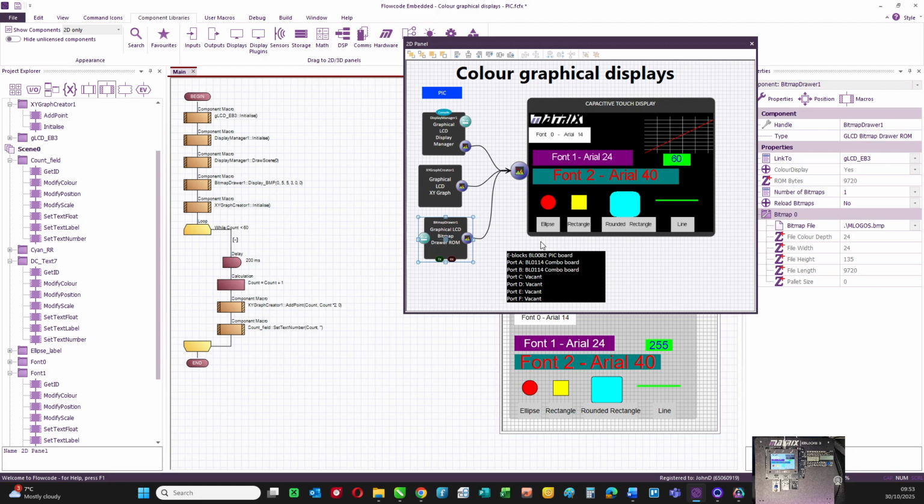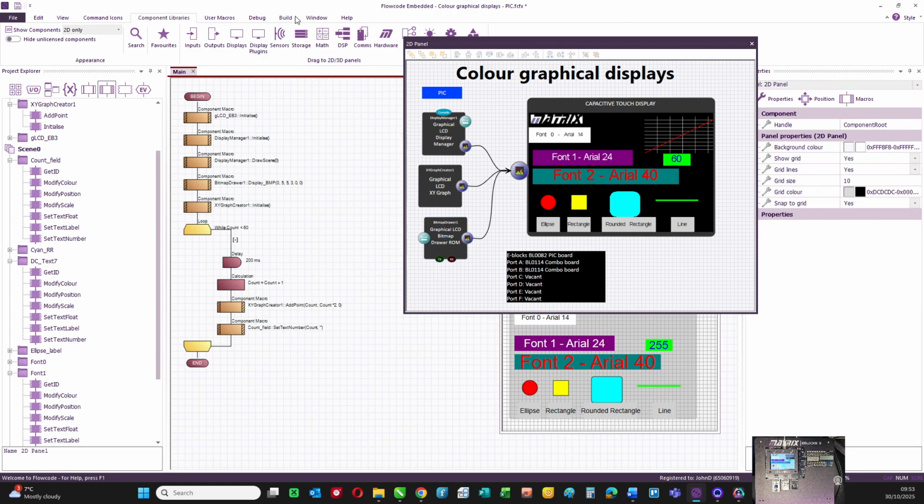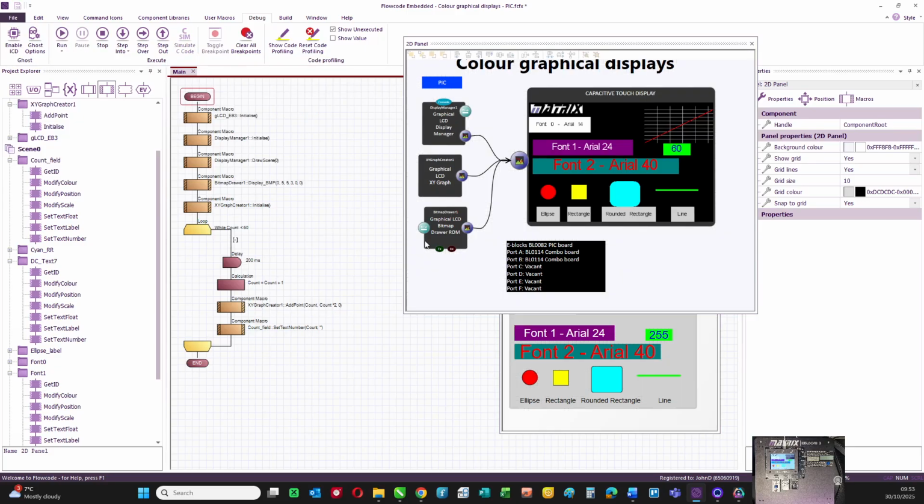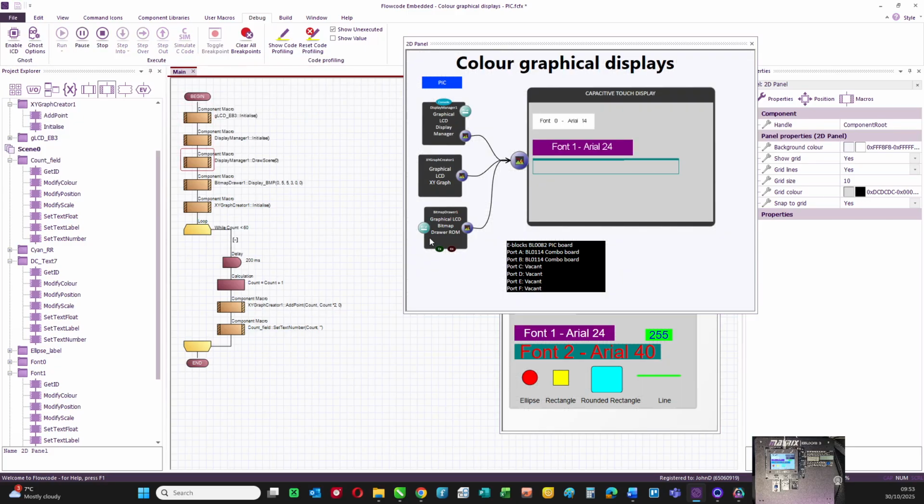Okay, so let's just look at that in simulation. You'll find that the simulation is very faithful to the actual display created, and the simulation saves you a huge amount of time in creating your display systems.